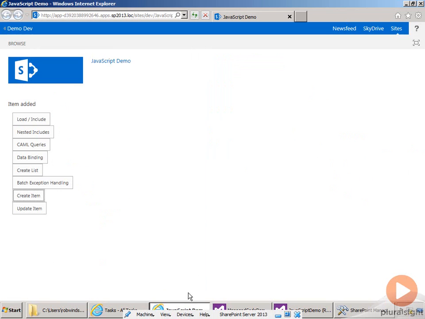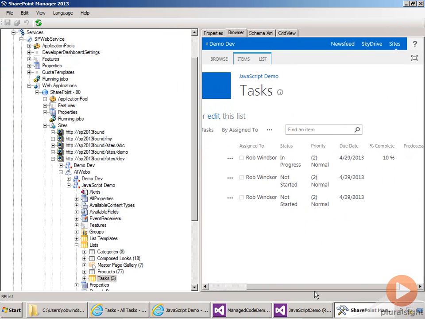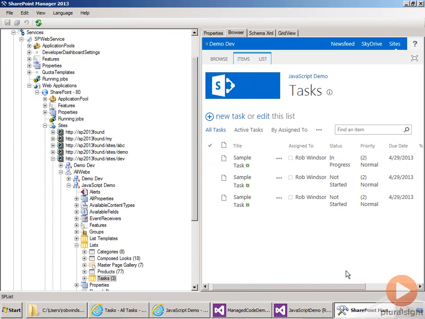And then come back to our app here, click update item, and come back over to SharePoint Manager and right click and refresh. And there you can see now the first item again in progress and 10% complete.